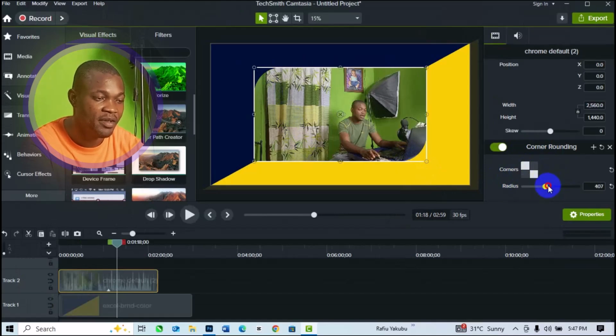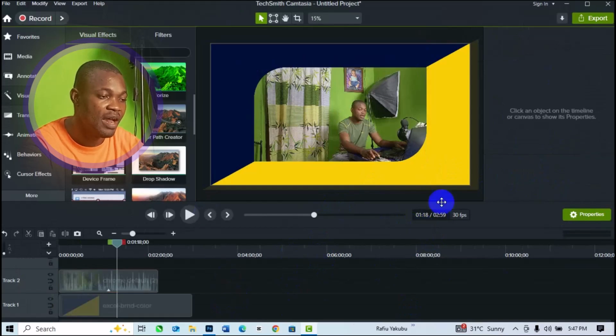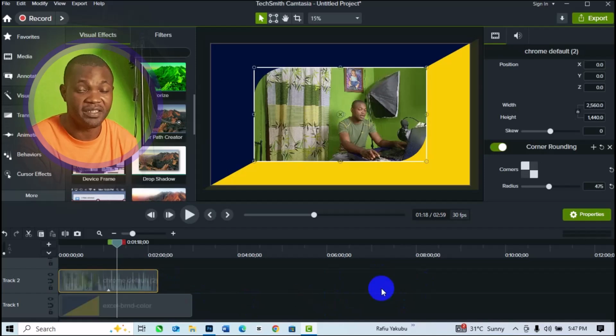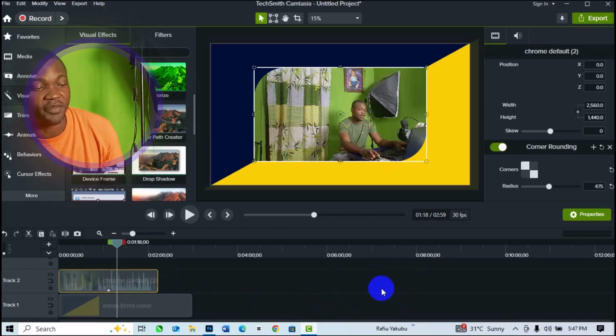As far as Camtasia video editing software is concerned, you can go on and make it corner as much as possible. Everything depends on exactly what you really need to achieve as far as this particular corner rounding effect is concerned in Camtasia video editing software.